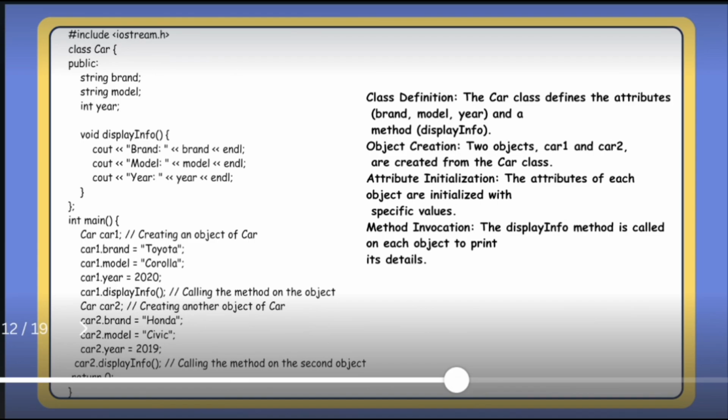So we have the header file iostream.h. The name of the class is Car. Inside the body of the class we have public variables brand, model and year with a public function displayInfo. In the main function we have created objects car1 and car2. So here the objects are created from the Car class. The attributes of each object are initialized with specific values, and the displayInfo function is called on each object to print its details.